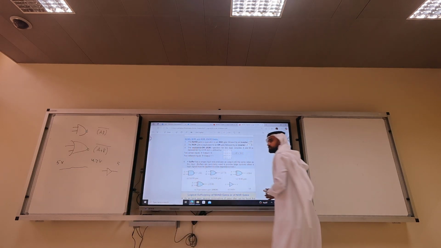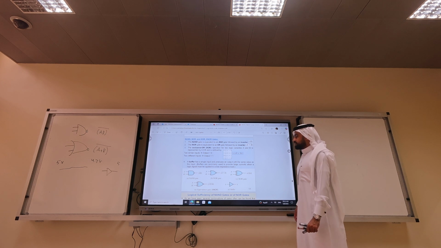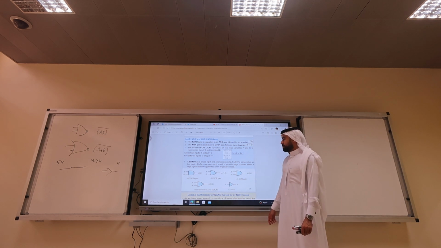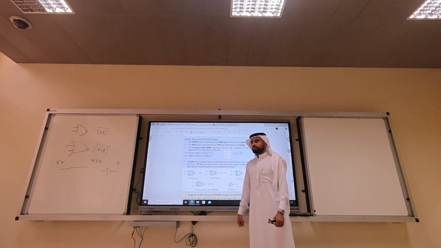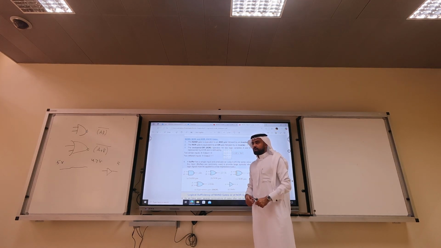So what is the symbol of the XNOR gate? It doesn't have a symbol. Honestly, I don't know. But usually you do the XOR and then you put a NOT at the top. That's the easiest way. So you put the XOR and then put a big bar.